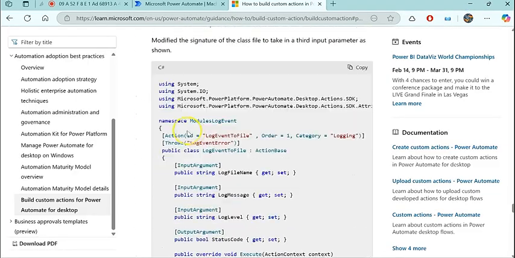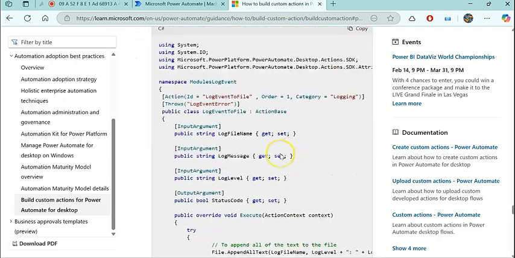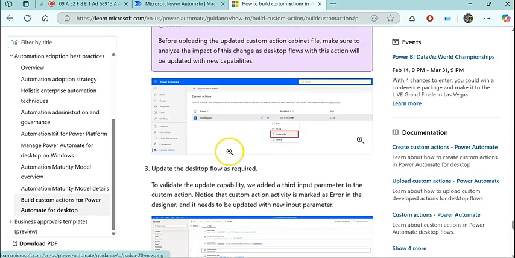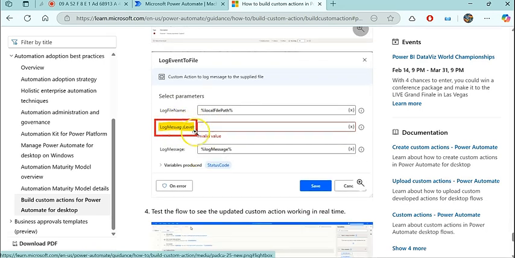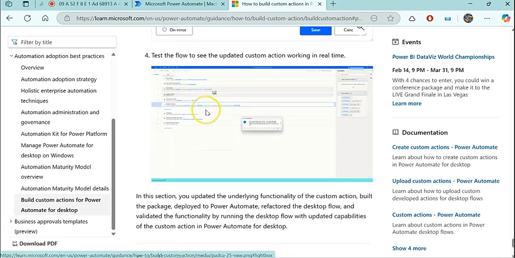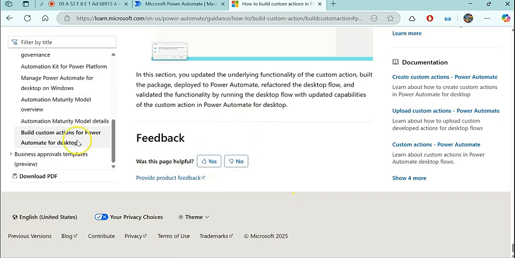Anything related to action. This is, if you need to update and redeploy your custom action, let's say you want to make some changes to it in future, all this is mentioned. Yeah, this time they have added a logging level message, updated the action, new box. Then they're showing it in a run. So yeah, you have to go through all the sections and build a custom action from scratch using the instructions.